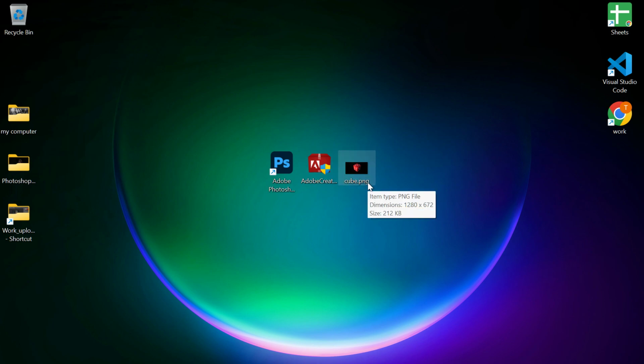Let's jump right in. First, let's talk about the most common reason this happens. If you downloaded the file from the internet, it may have been incomplete or corrupted during the download. If it was sent through WhatsApp, the image may have been compressed or damaged. And if you renamed the file manually and changed the extension to PNG, Photoshop may read it incorrectly because the file is not actually a true PNG file.